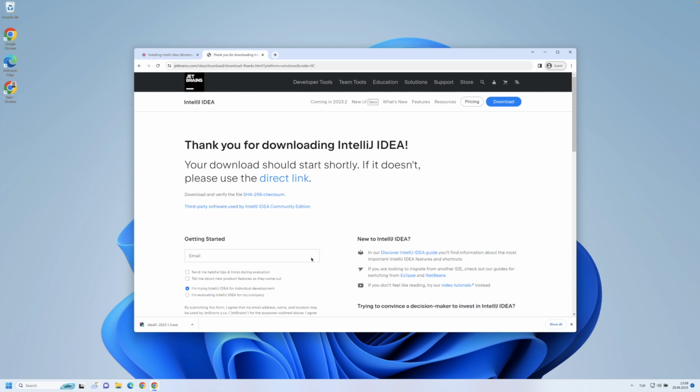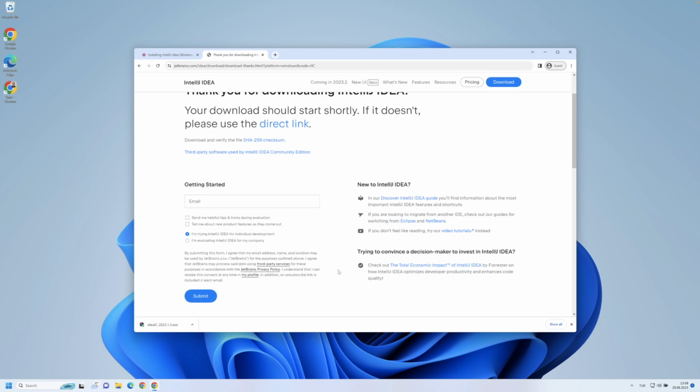Now, this is what should normally happen. The download should start automatically. If it doesn't, as it says right here on the page, you could try clicking this link, and that should do the download. Now, you don't really need to fill this out to get started. It's just to provide them with information. So I'll skip that. Now that I have the installation file here, I'm just going to click on it.